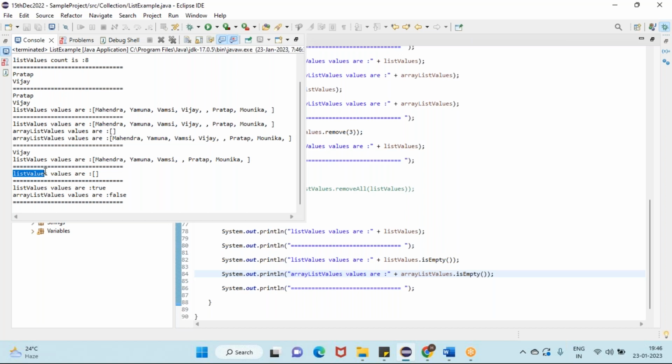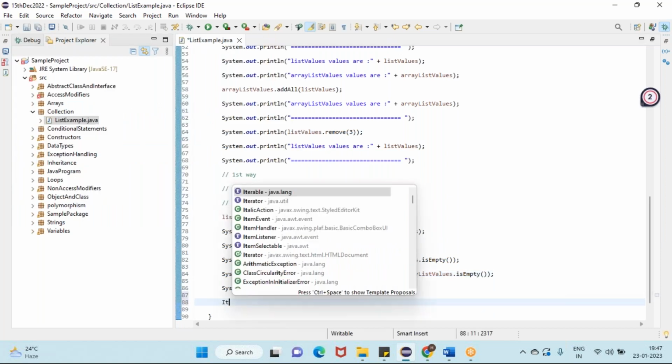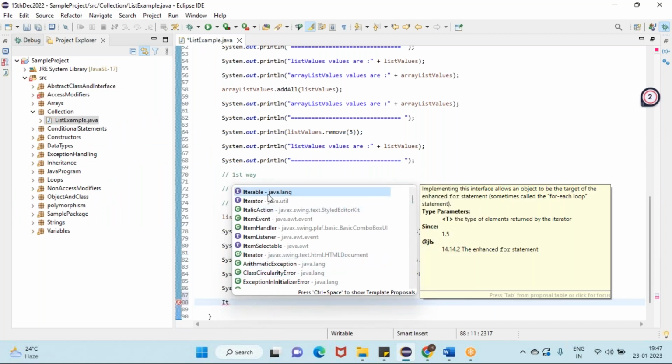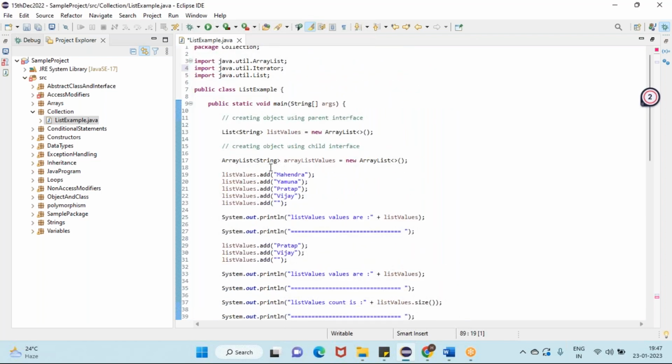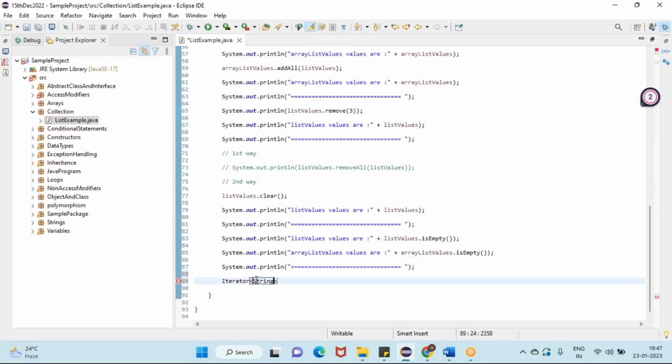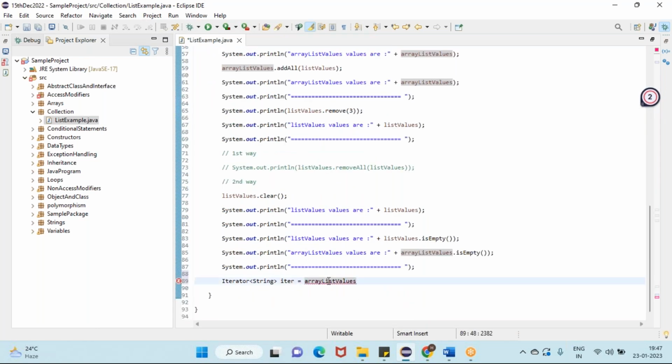Okay, and the next one is iterator. How to use iterator? If you want to use iterator, we need to create an object of the Iterator interface. The data type that we use while creating the collection, the same data type we should use here. Then, whichever object you want, copy the object and paste it here. Later on, we need to use the method called iterator.